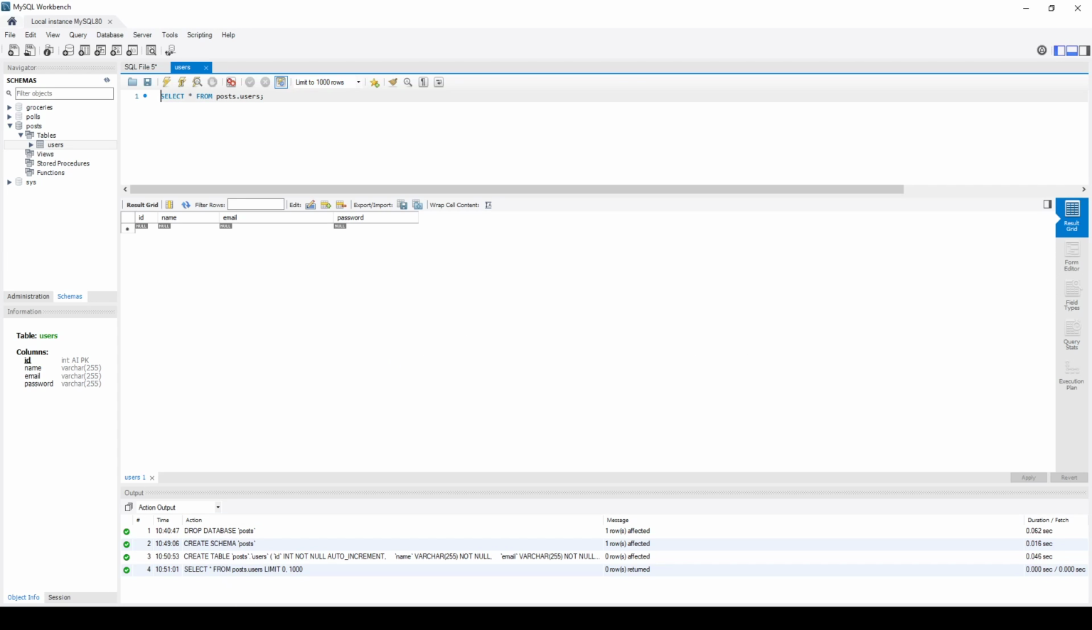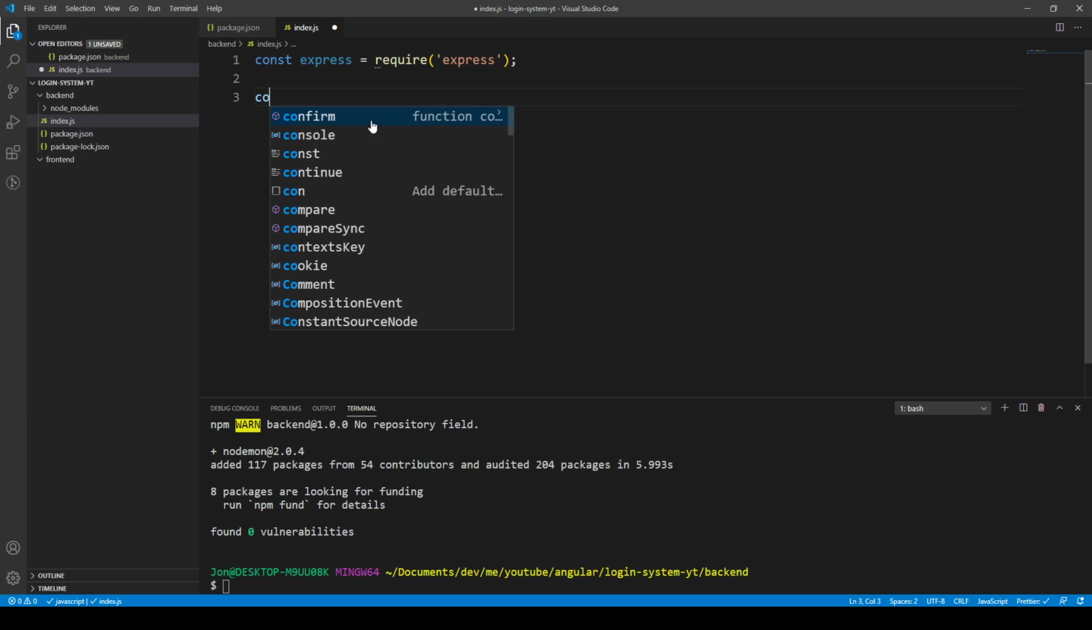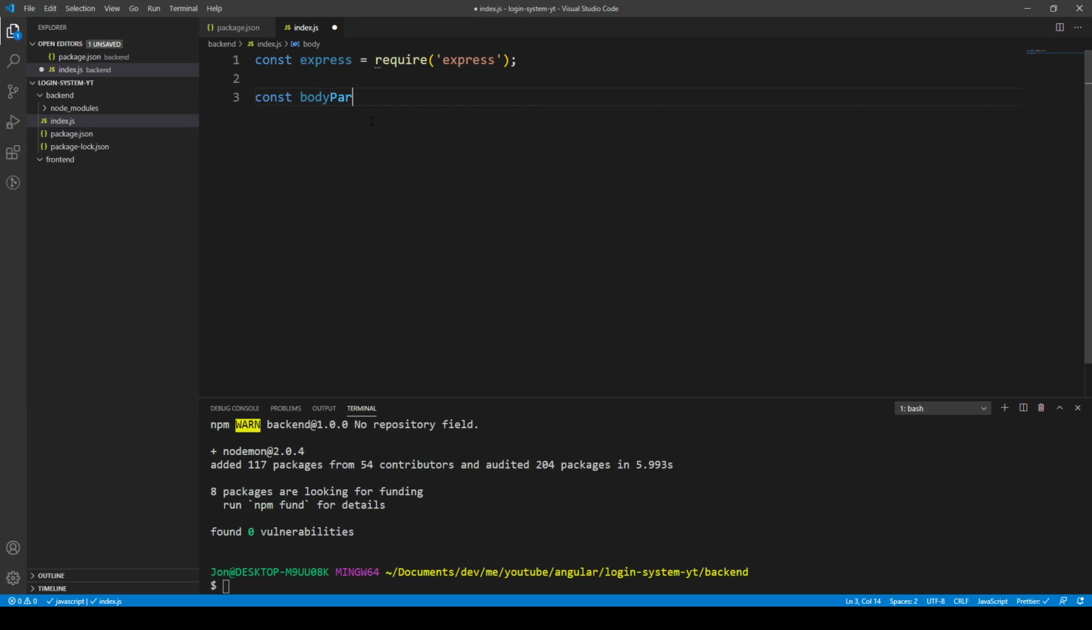So back to the node server that we need to create in the index.js file in the backend. We need to create our server. So we're going to use Express, so let's just require that in. And we're going to pass all our JSON requests, so we're going to need the body parser for that.